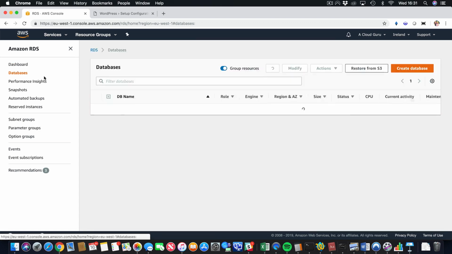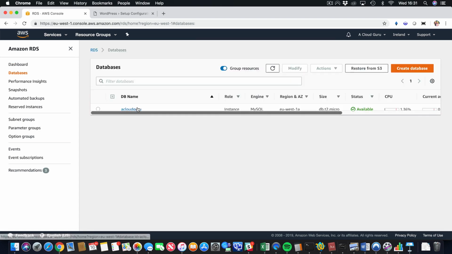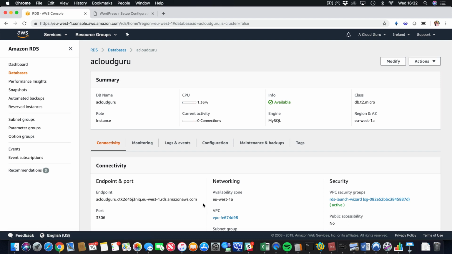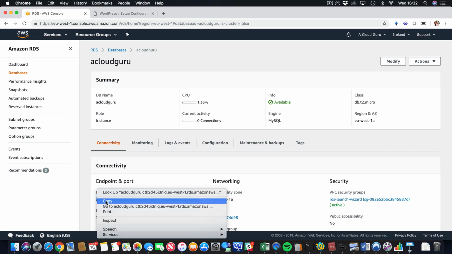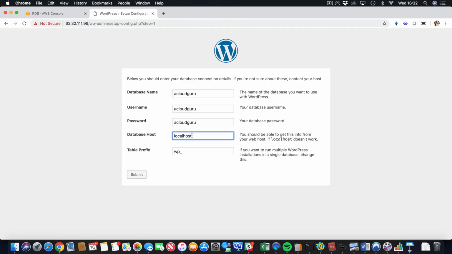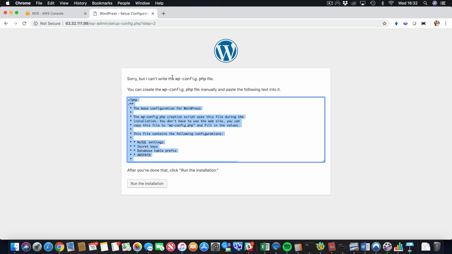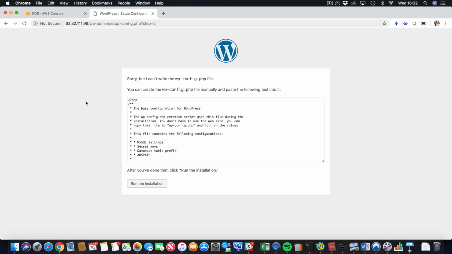So if we click on databases and click on our database in here, I'll be able to grab the endpoint. So we're just grabbing this URL here. Copy that into your clipboard and then paste it into here over localhost and go ahead and hit submit. Now, right now it's saying it can't write the wp-config file. So all we need to do is copy this again into our clipboard, and let's go over to SSH. Let's SSH into our EC2 instance and just write this to the file.